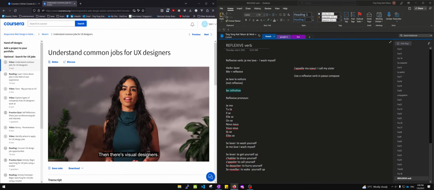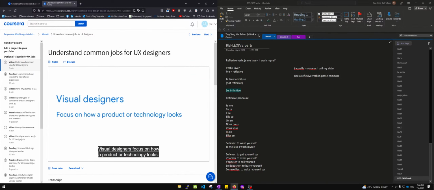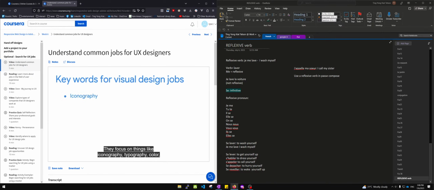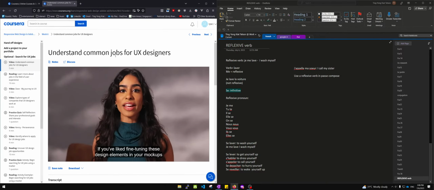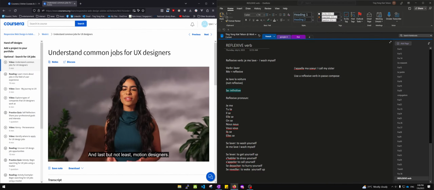Then there's visual designers. Visual designers focus on how a product or technology looks. They focus on things like iconography, typography, color, space, layout, and brand. If you've liked fine-tuning these design elements in your mockups and high-fidelity prototypes, this might be a good path for you. And last but not least, motion designers.